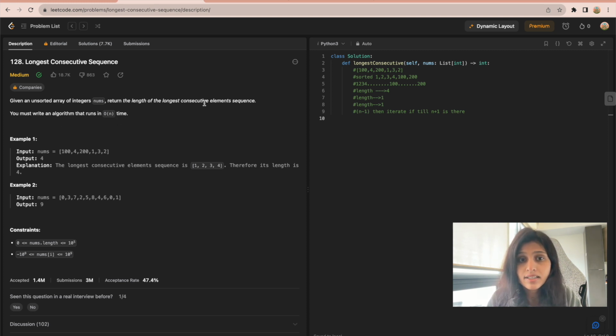Thinking about the longest consecutive element sequence, we immediately start thinking about sorting the sequence. But in this question, it is unfortunately not practical, because if we use a sorting algorithm, it will immediately go to O(n log n). So it is not practical here. Let's see how we can solve it without a sorting algorithm.